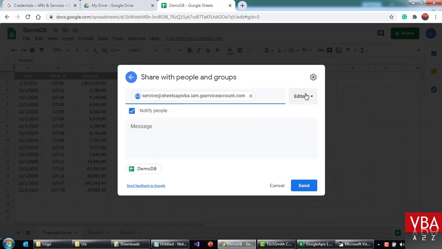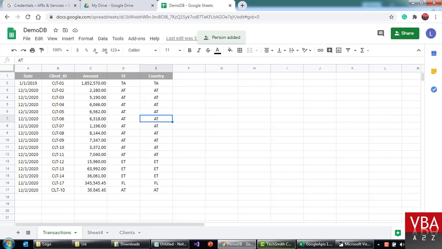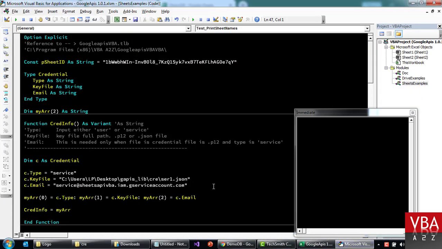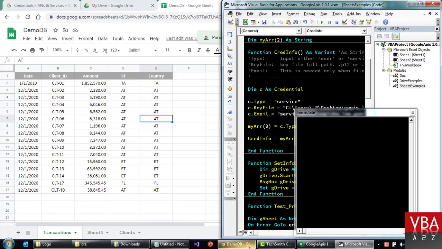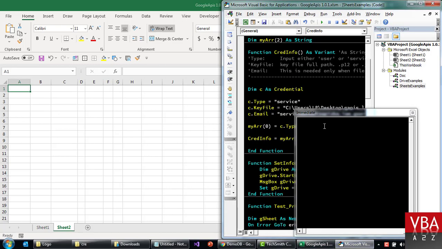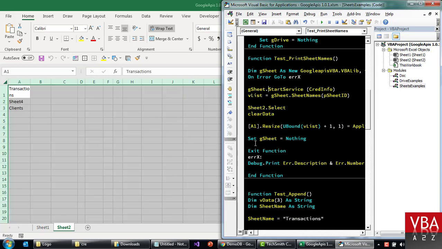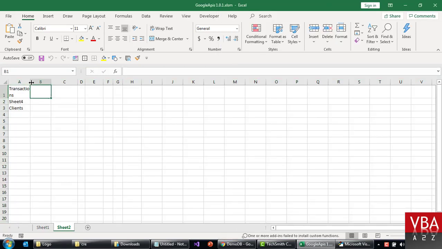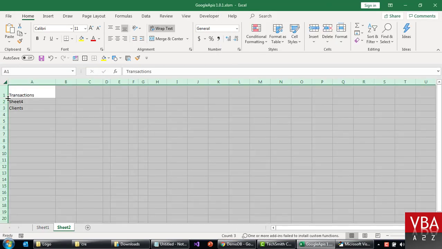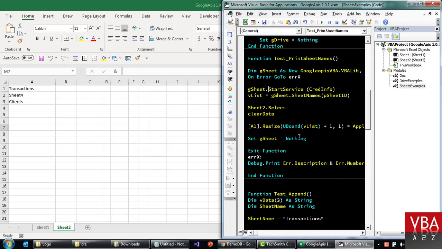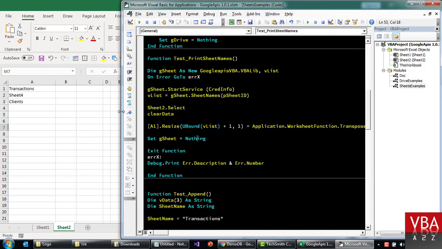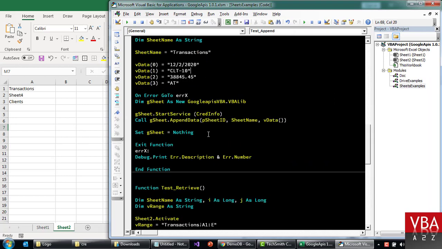Give edit access, otherwise this service account will not be able to write. Okay, so it's done. Let's go and try again now. Let's try to print the name of the sheets again. Okay, so the name of the sheets are here now. It's all good. Now similarly, you can use the service account to do all the same activity based on the permission.